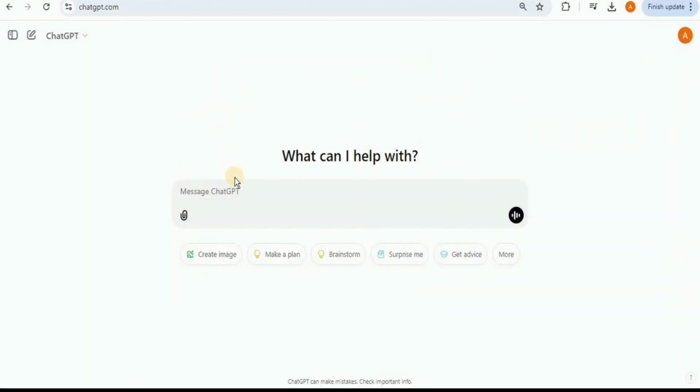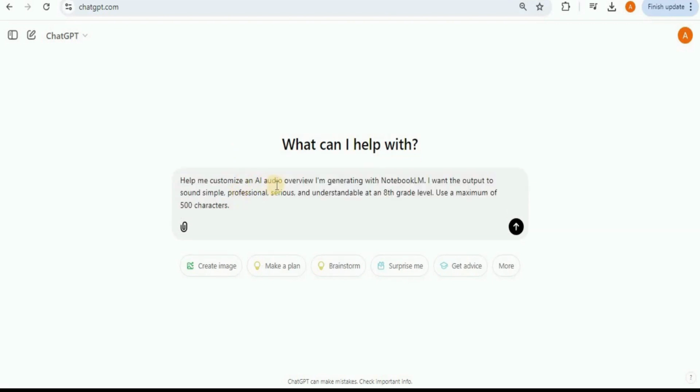So here I'm going to use ChatGPT and I'm going to provide it the prompt that helped me customize an AI audio overview I'm generating with Notebook LM. I want the output to sound simple, professional, serious and understandable at an 8th grade level. Use a maximum of 500 characters because this is the number of characters which are provided by Notebook LM. And this prompt will work with any kind of text that you want.